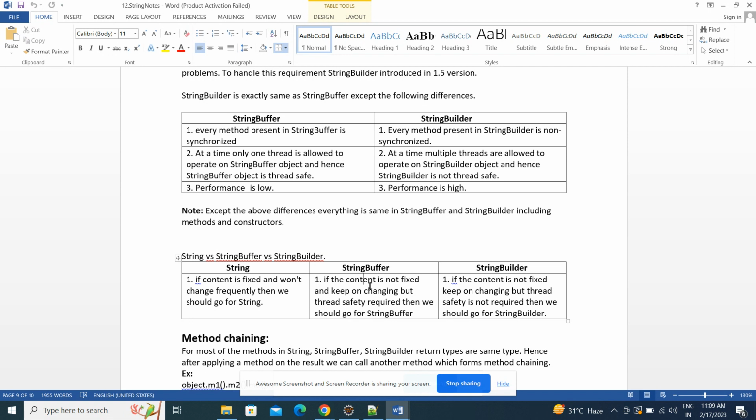Okay. So if my requirement is that I don't want thread safety, my content keeps on changing, and I want to allow multiple threads to access that object, then in that case I can go for the StringBuilder object. If content is not fixed, keeps on changing, but thread safety is not required, then we should go for the StringBuilder concept. Okay, this is the main difference between StringBuffer and StringBuilder.